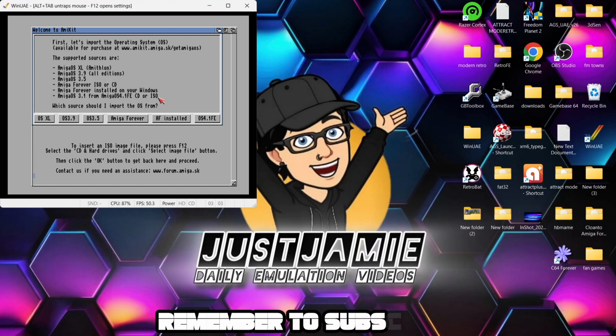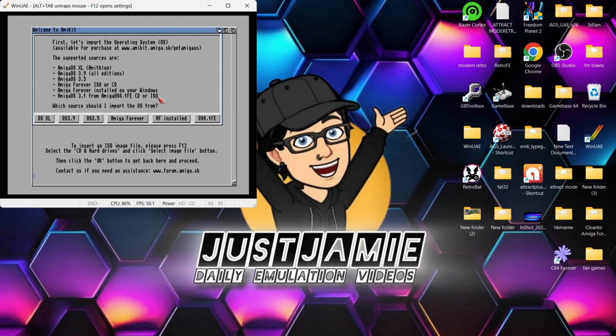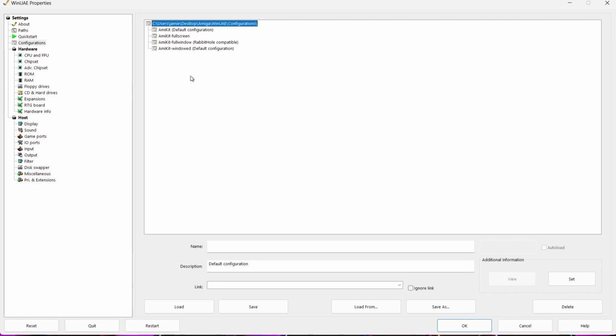Okay, so as we can see, we've got WinUAE open now with AmiKit centered in the middle, just telling us about different operating systems. What we can actually do is make this full screen. So you can either press F12 to bring you into the WinUAE menu, or in my case, I've got the FN button. I'm going to press that and press my F12 button together.